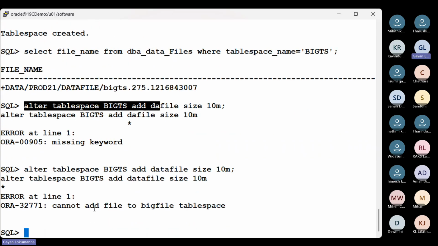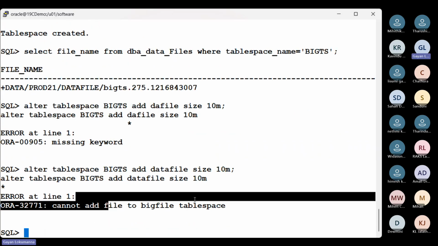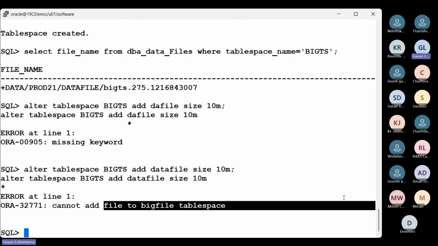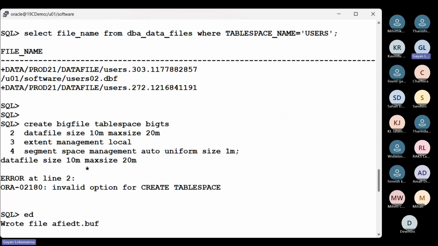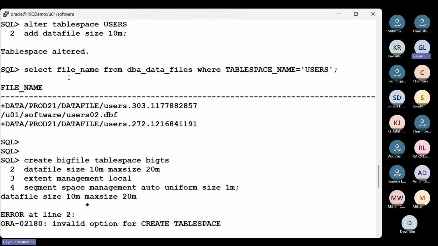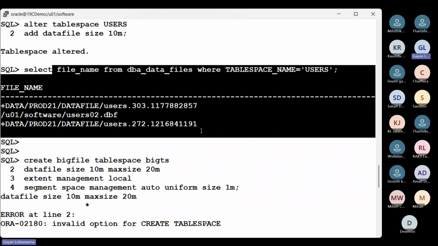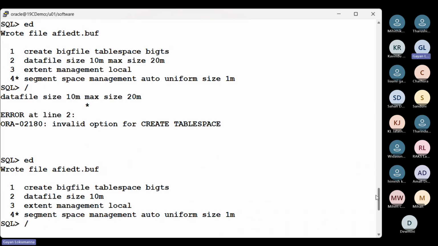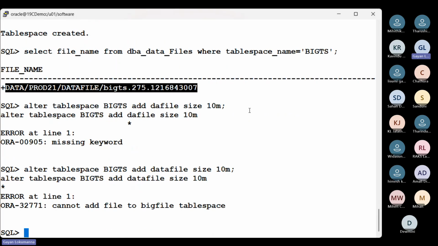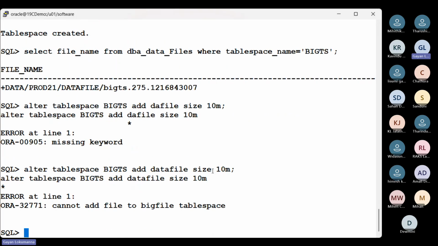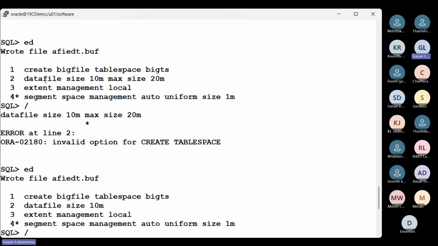So it gives me an error saying that it cannot add additional files to the big file table space. This was not the case that we experienced when we added the files to the small file table space. We had 3 files in fact, but the big file table space will only allow one big data file. So if you want to resize it, you can do that.